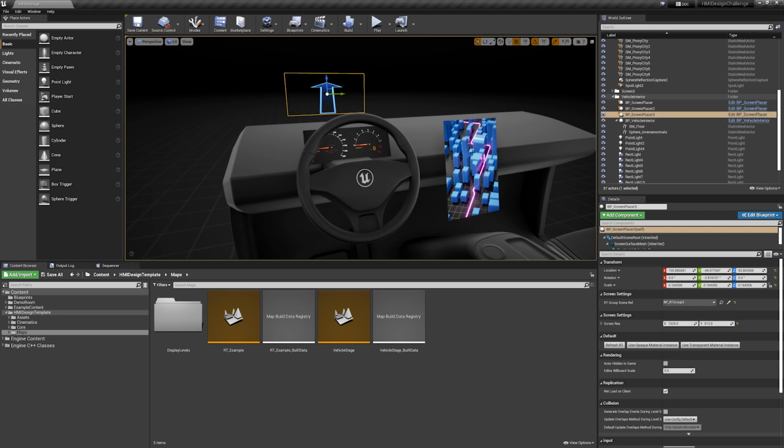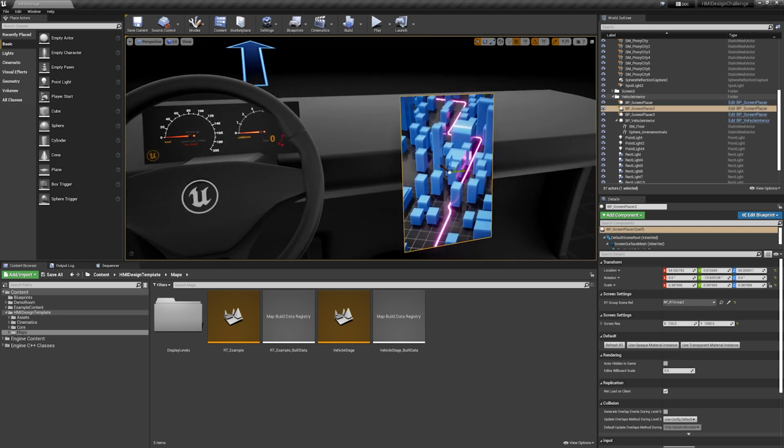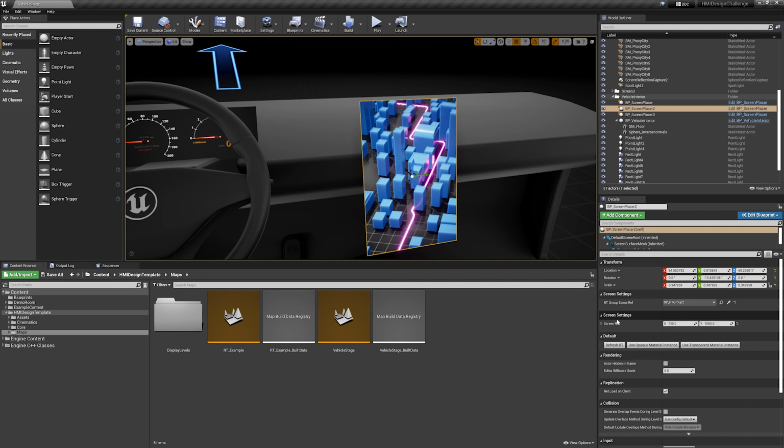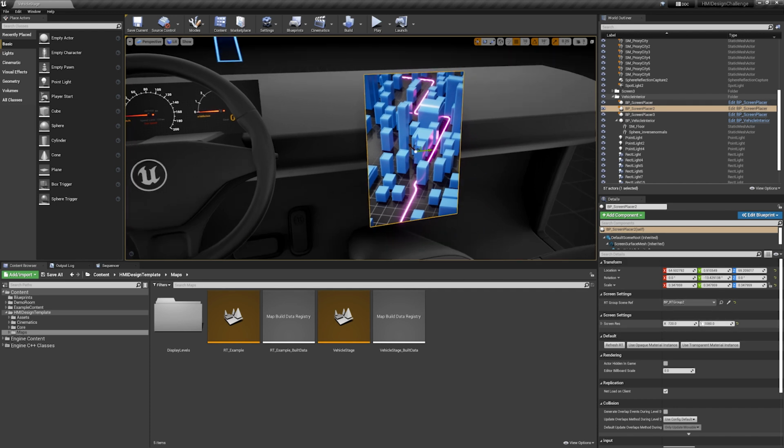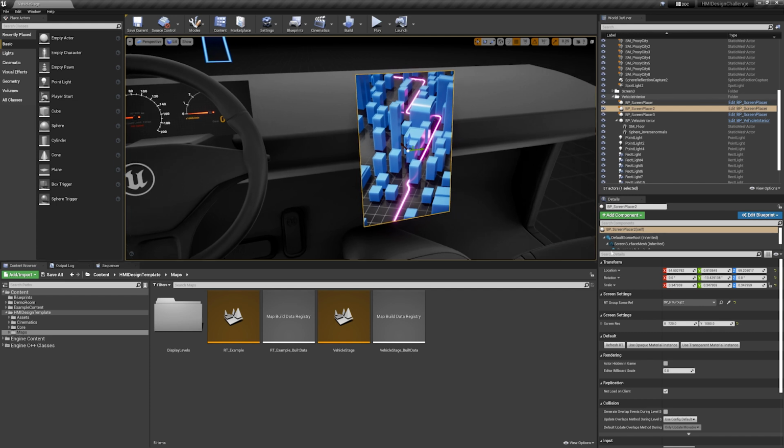So let's take a look at one of these real quick. I want to select one of the screen placers here, and I can see in its default section there is a resolution. So I can easily change this to anything I want. Do be careful here, because render targets are basically another screen. So you are rendering another screen at this resolution. The more you add and the higher resolution you have, the more taxing it's going to be on your machine. So just keep that in mind when you're designing. If you're having slow performance, it might be a good idea to reduce the resolution.